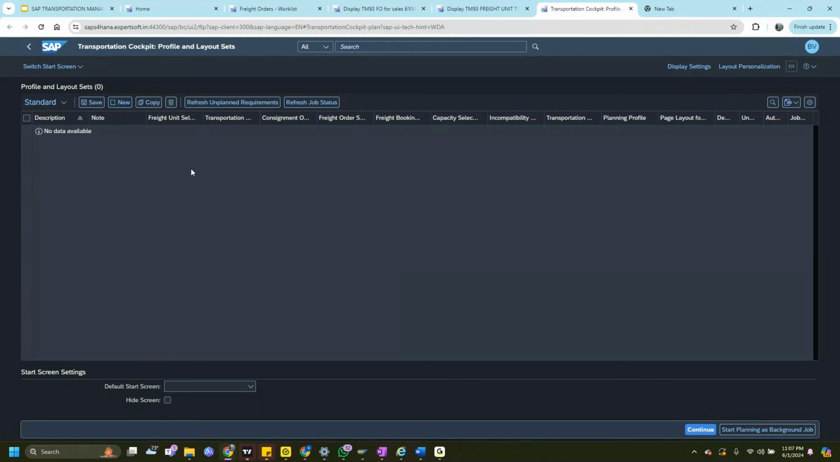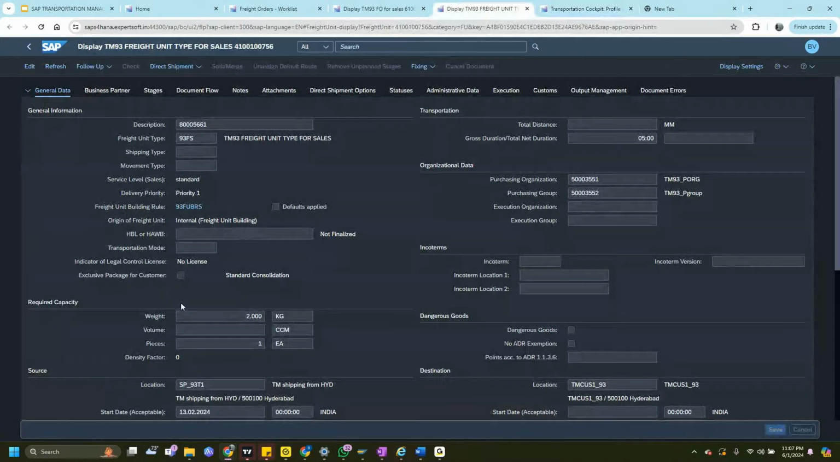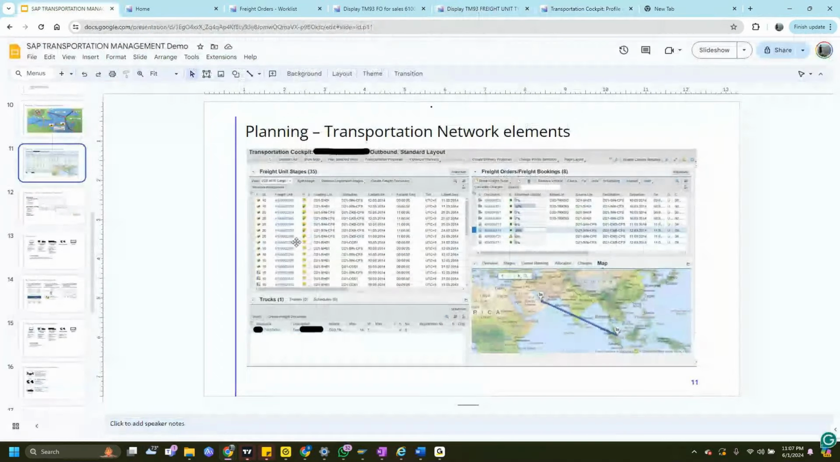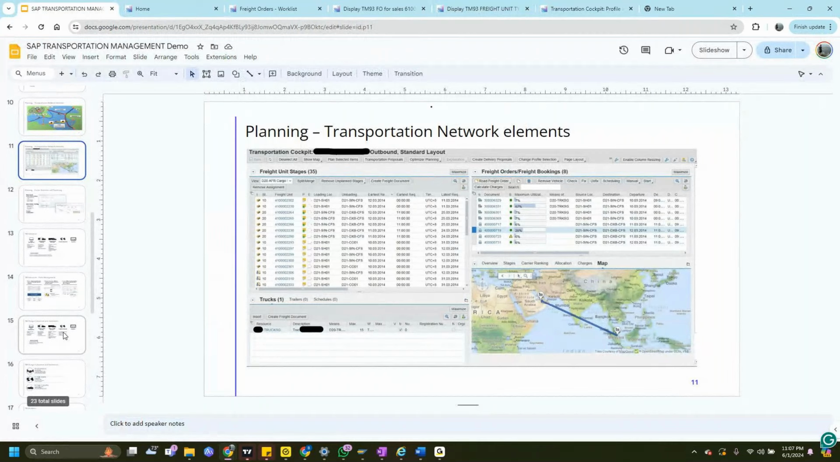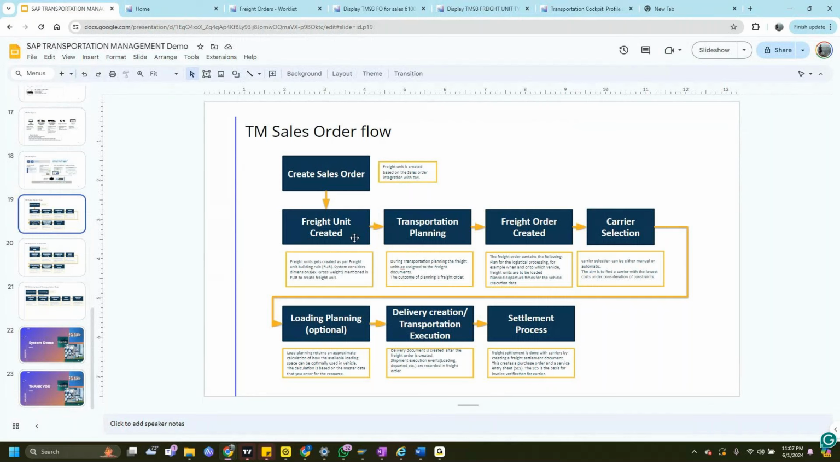I'll explain everything later, because if I start doing this, it will take a lot of time. But when we come to the planning session, we'll have a detailed look at what this is and how to use this kind of stuff. So this is the transportation cockpit. We have the freight unit on the left-hand side. Then we'll go back to the thing.